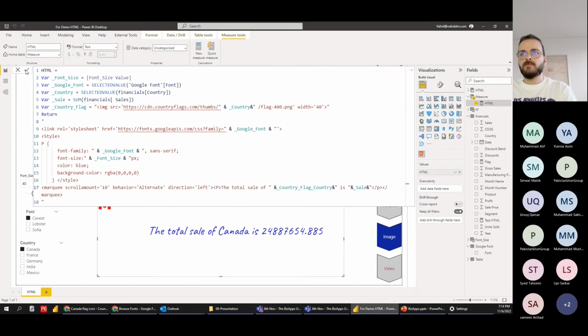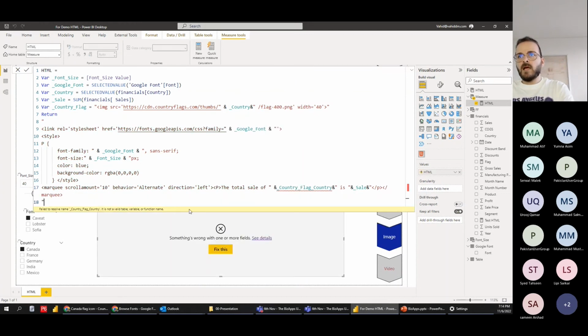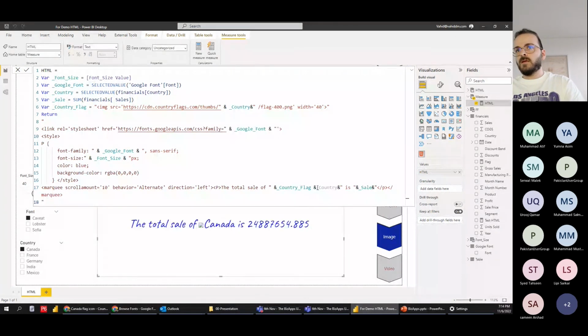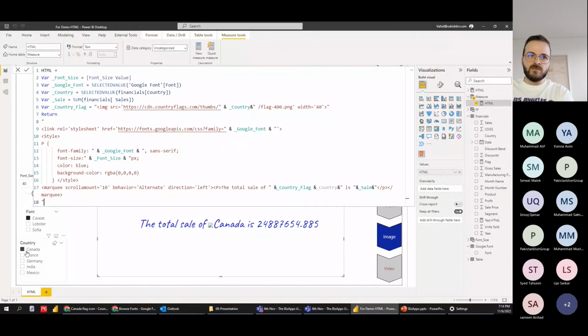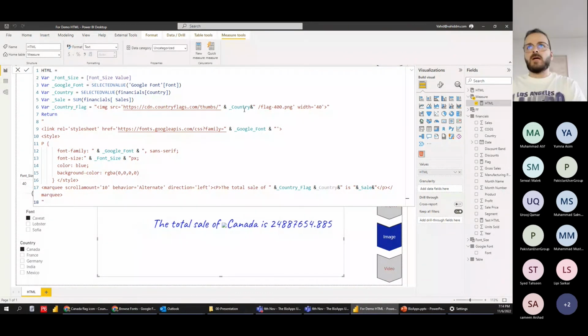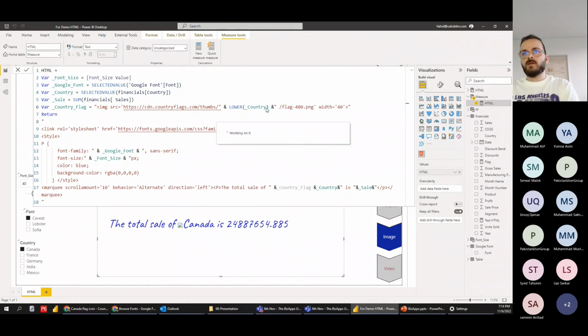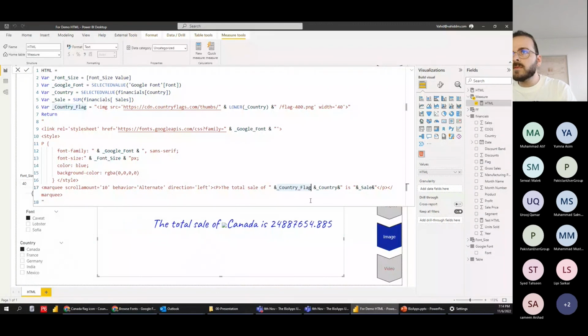So I click on OK. Oh, sorry. Okay, yeah. So that doesn't work because my country is with a capital L, but that one is lower L. So I will say lower case this one, and then work. And then run it again. So again, that doesn't work. Maybe I forgot to do something.